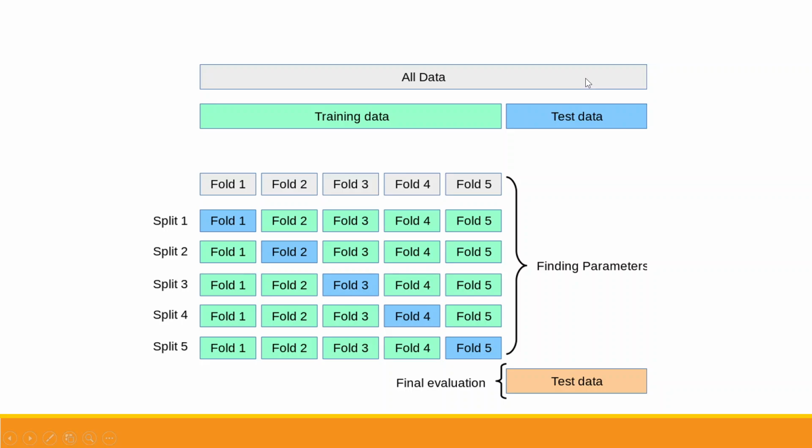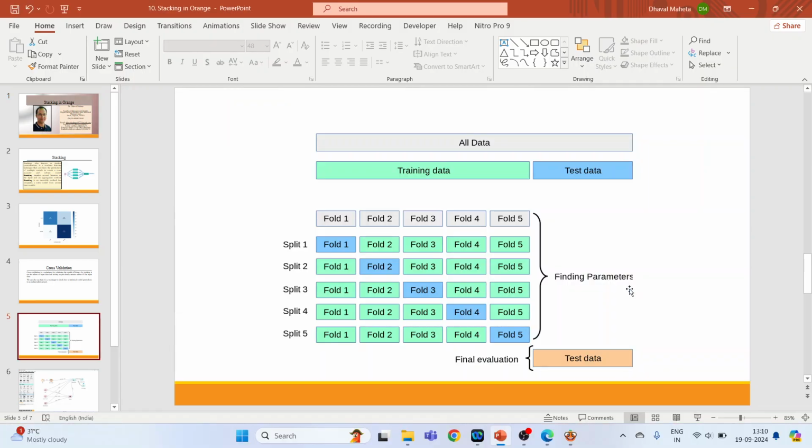Let's understand this concept. All data is divided into two parts: training data indicated by green, testing data indicated by blue. Now the data will be divided into 5 folds, each fold having 20 observations. In the first iteration, fold 1 becomes the testing data and the remaining becomes the training data. In iteration 2, fold 2 becomes testing data and others are training data. This iteration continues till we get the optimal parameters. Now let's see how we can do this in Orange.